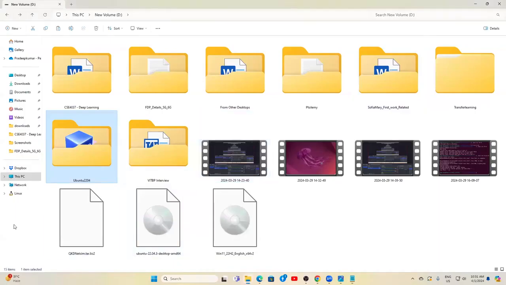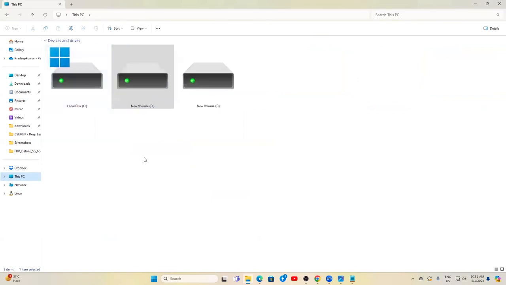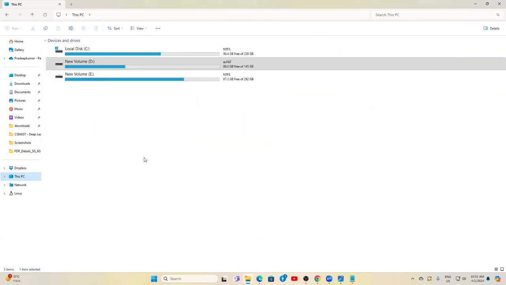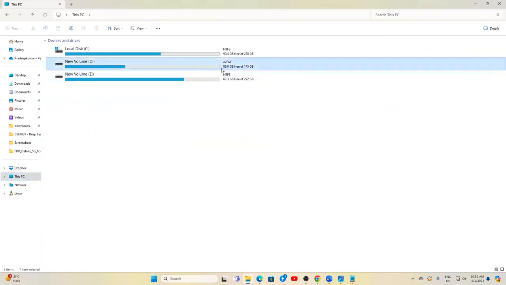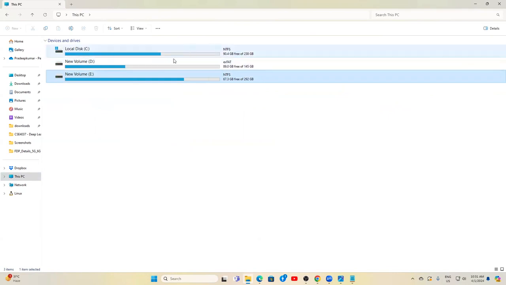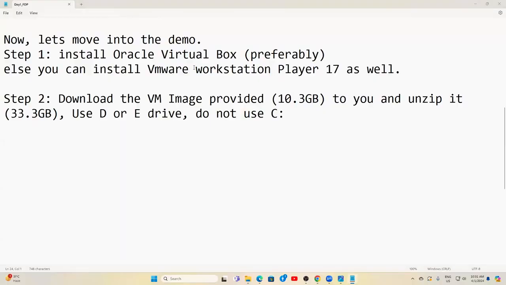Now in my OS, you can see in This PC, D drive is 80 GB free, and here 67 GB free, and here it is 90 GB free. Because C drive is in a different hard disk, and D and E in different hard disks. That's why the free space differs. So whichever has the highest free space, use that particular drive, but prefer not to use the C drive. By default, it will show you a C drive, but don't use that. Now let me open it.